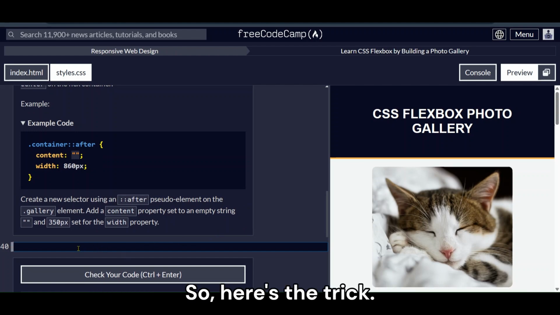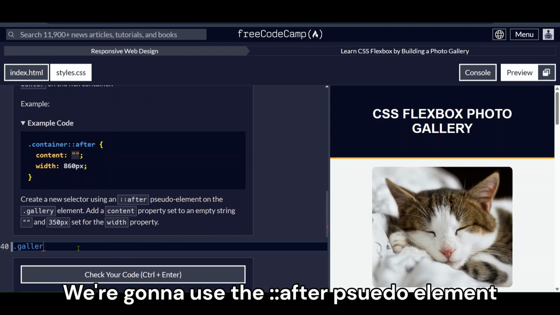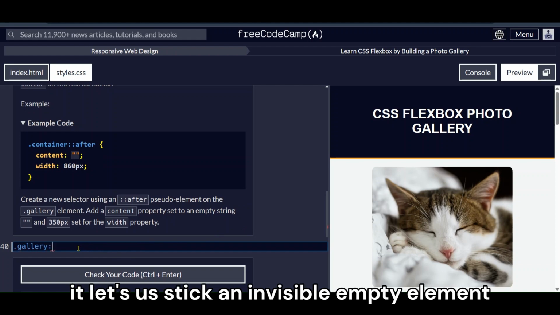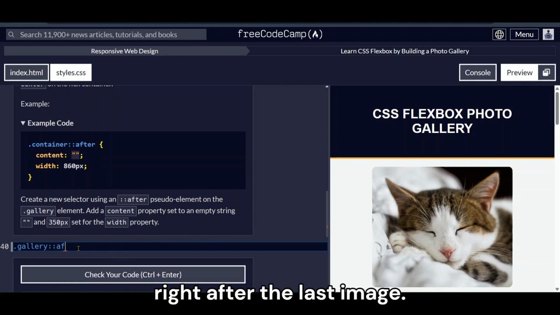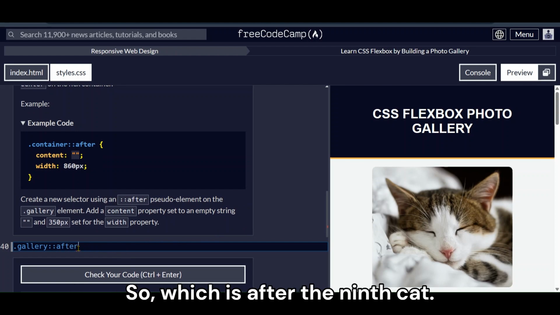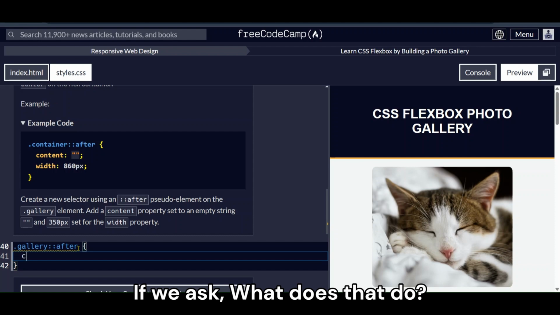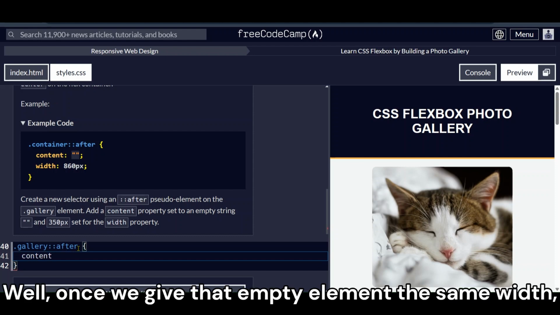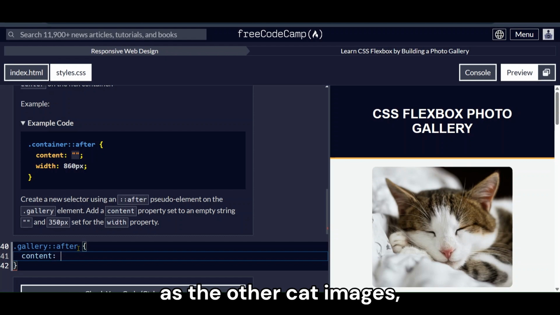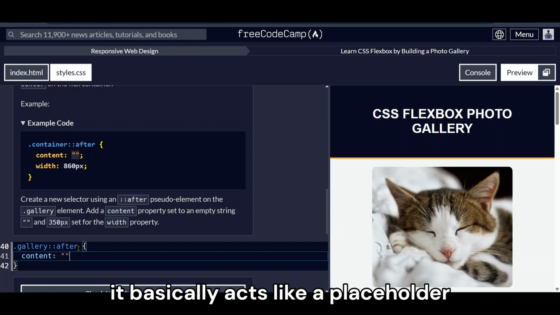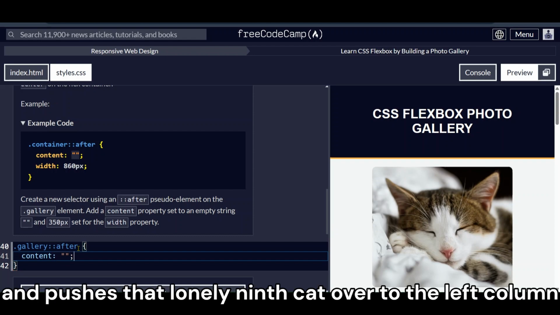So here's the trick. We're gonna use the double colon after pseudo element. It lets us stick an invisible empty element right after the last image, which is after the ninth cat. What does that do? Well, once we give that empty element the same width as the other cat images, it basically acts like a placeholder and pushes that lonely ninth cat over to the left column.